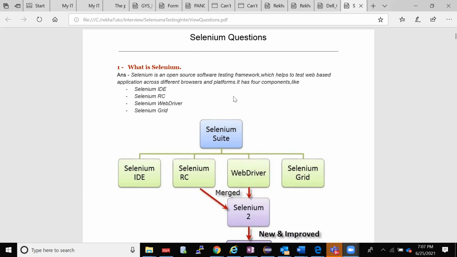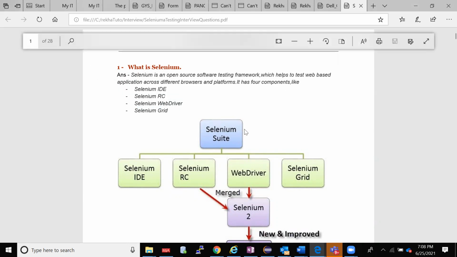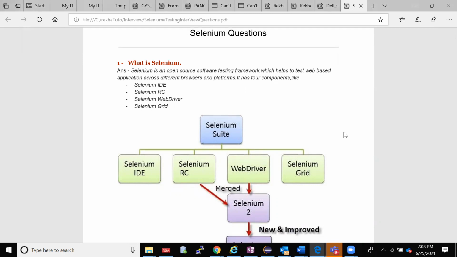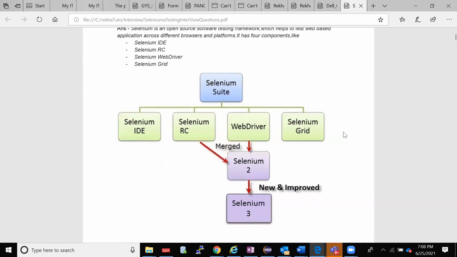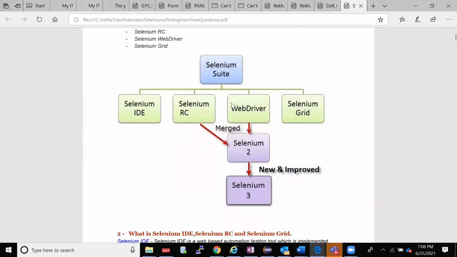It has four components: Selenium IDE, RC, WebDriver, and Grid. Anyways, IDE and RC are deprecated. We are focusing on Selenium WebDriver. Okay, you're supposed to tell so much. So when you come to the Selenium suite, you will have IDE, RC, WebDriver, and Selenium Grid. Selenium 2 was a combination of RC and WebDriver. The combination of all three is Selenium 3, which we are using right now, that is Selenium WebDriver.